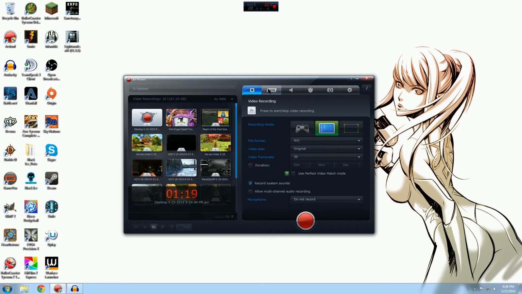As you can see, there's a whole bunch of tabs up here that each do different things. I'm just going to kind of go over everything as a whole so you can see what this does. And then we'll go over good things that I found and a few bad things I found as well. So this first tab here is your video recording, obviously. And I have it set up to where you hit F9 and it starts and stops your video recording.